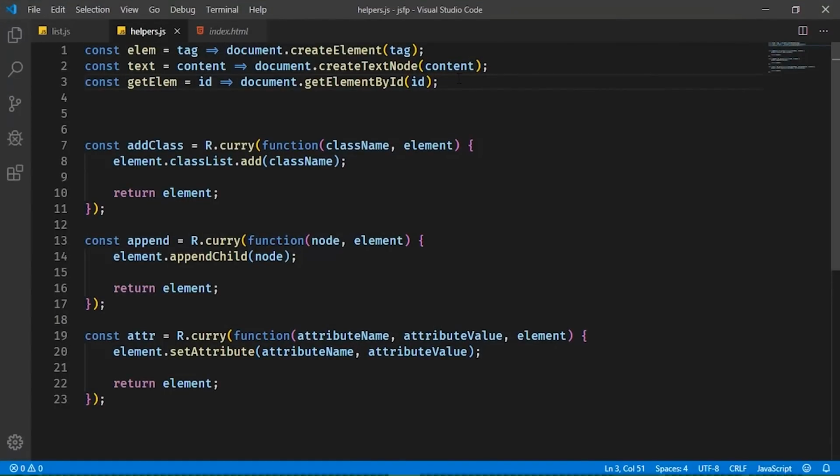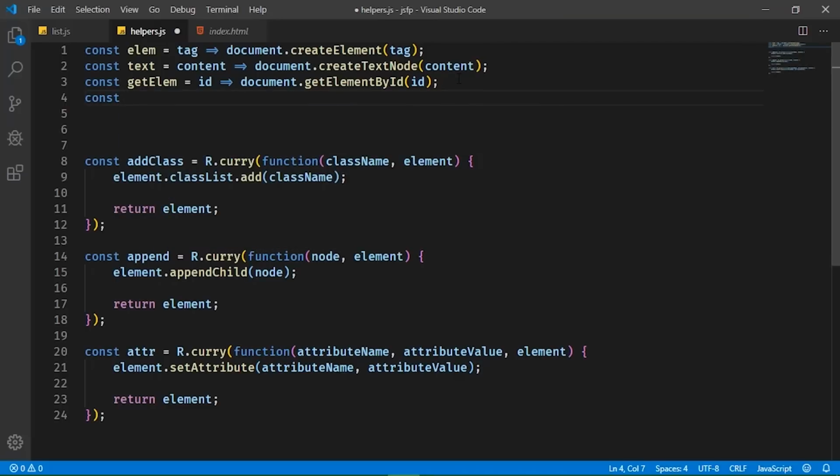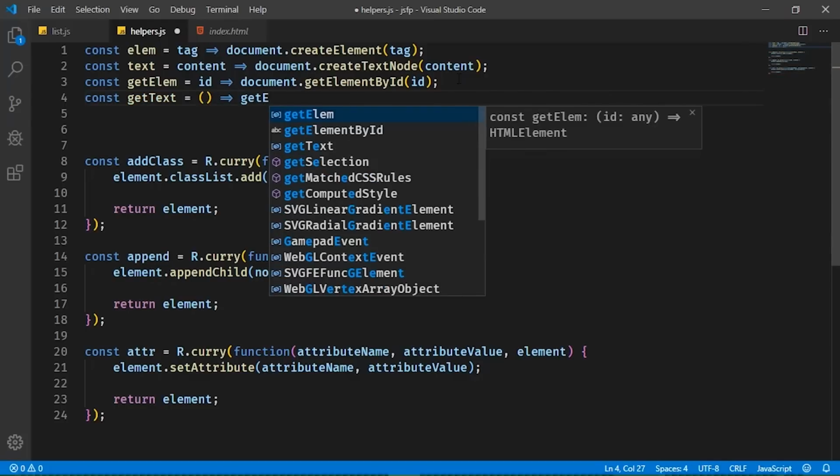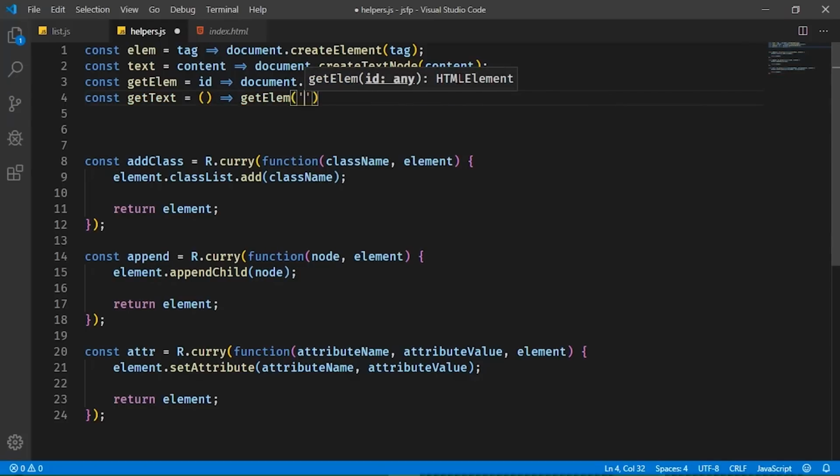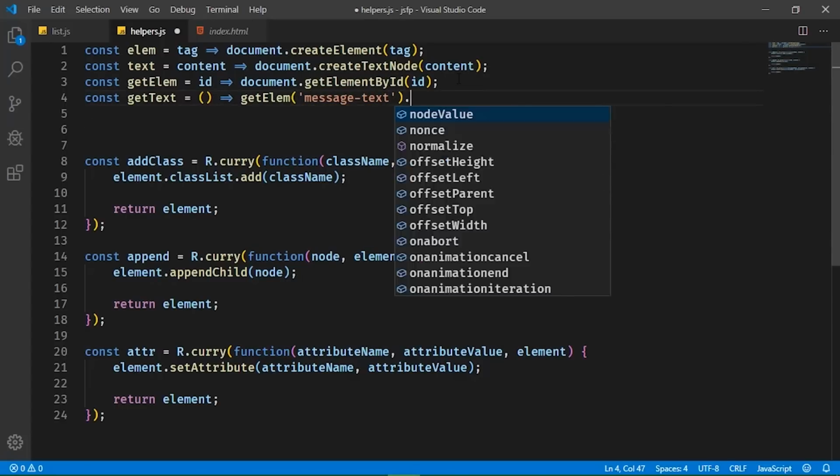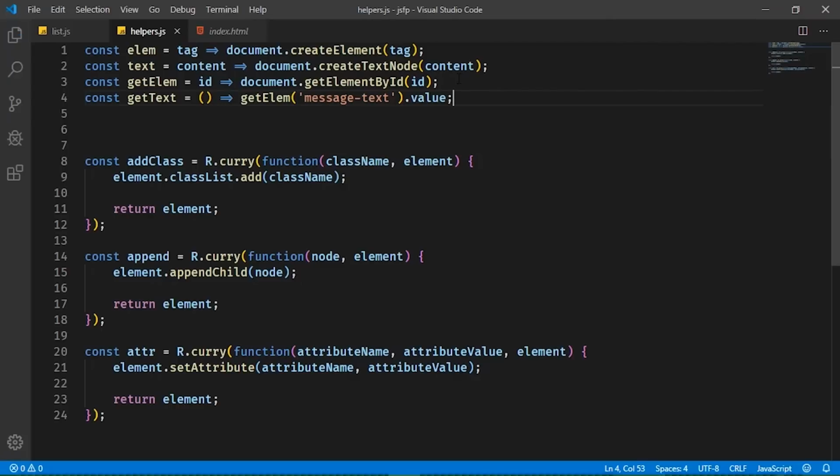The first thing that comes to mind is we need a function for getting the text of our text box. So let's just call this getText. We don't need any parameters for this function. And we will use getElement. We will get the element with, I believe it's called message text, and then we will get the value, and that will give us that value.